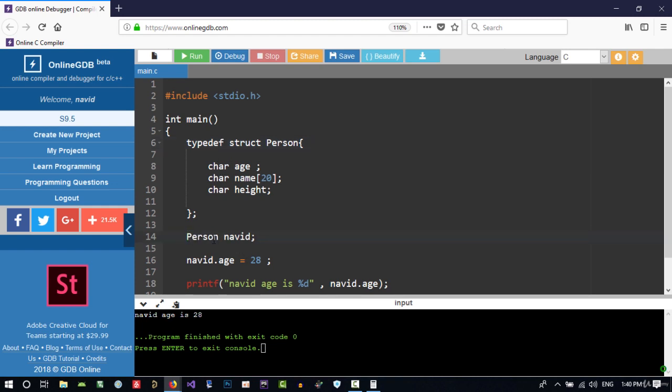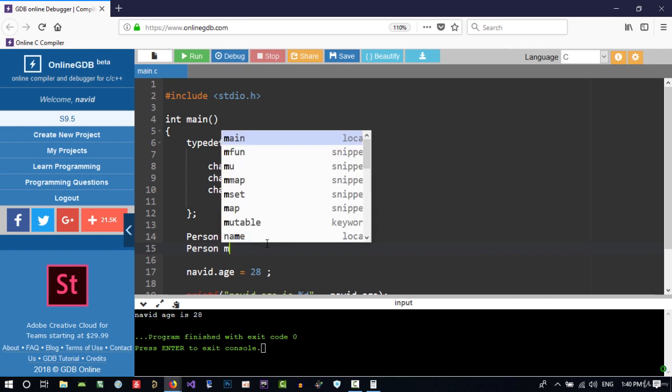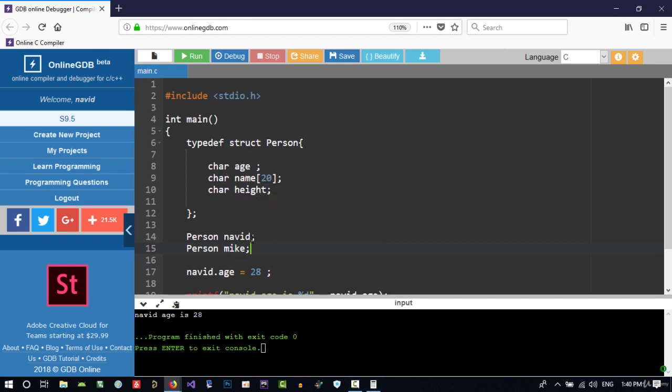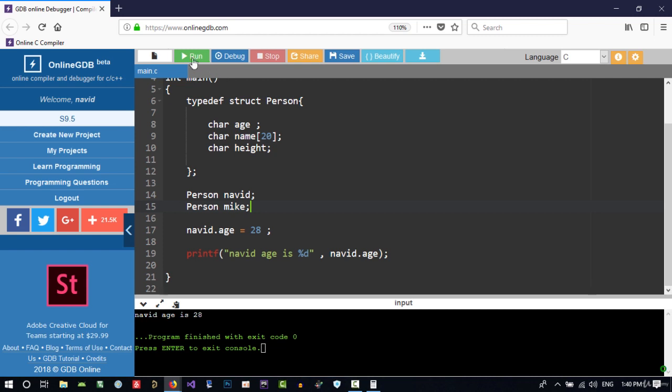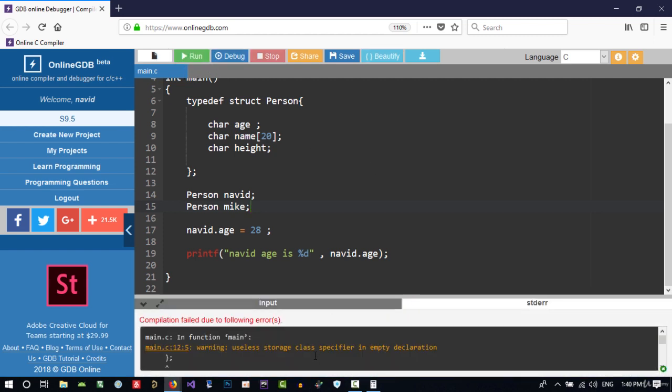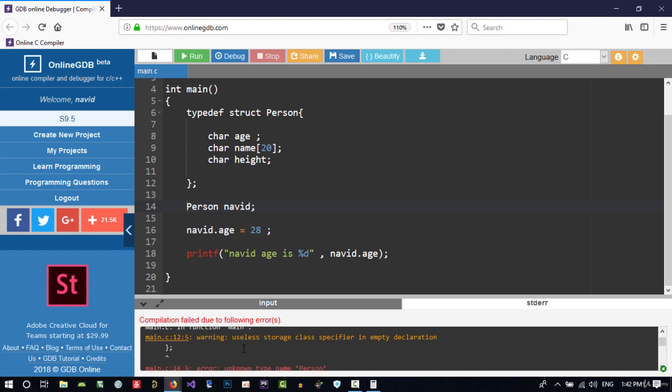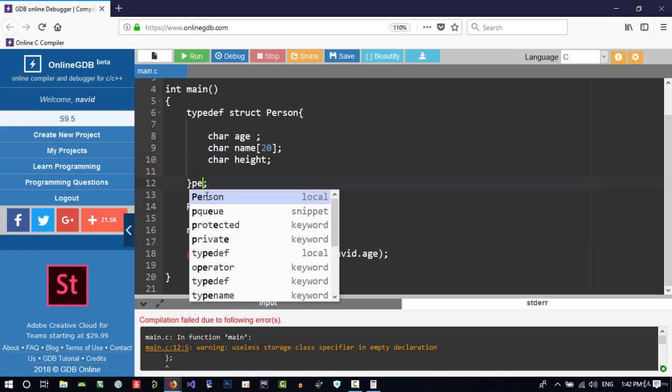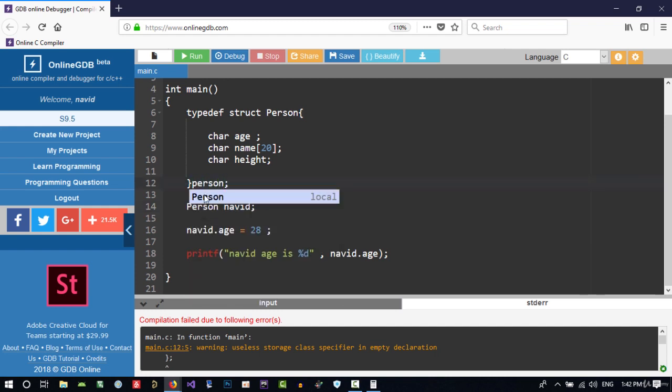We just say person mic. That's it. That's so much easier. Let's run it again to see if it's okay. You see, it gives us an error that this is not a type. Why is it happening? Because we should use an instance in here, person.